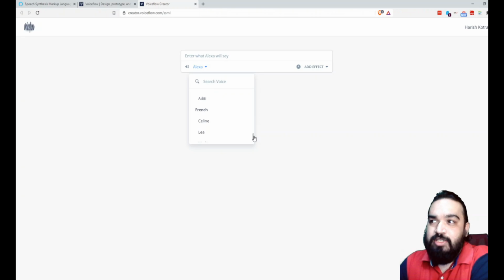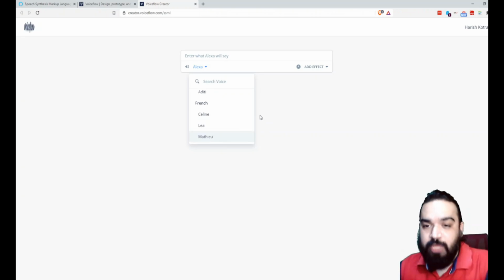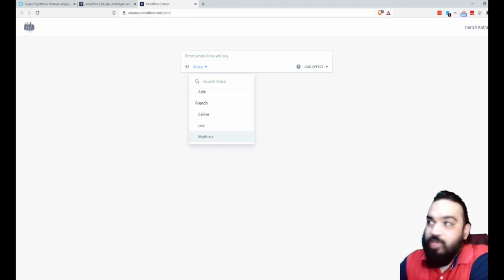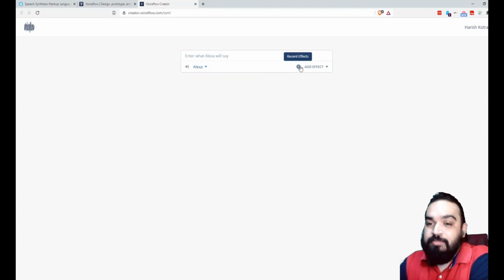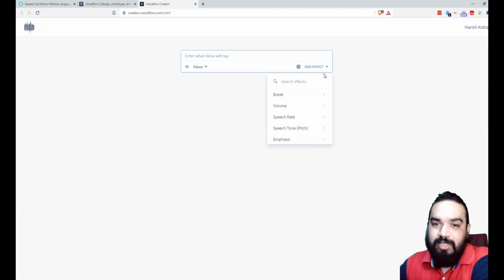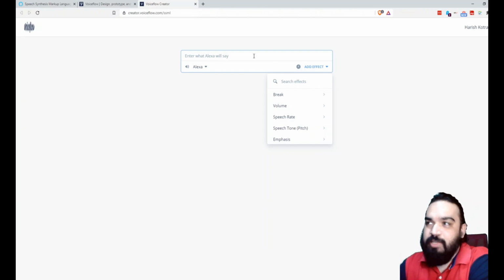Spanish, Portuguese, Italian, French. So depending on what type of skill you're building, you can pick any of these and test it out. And then we have a clock icon, which enables you to add the recent ones that you've probably used, right? So if I click this, it'll show what I've used recently. And then all the effects are listed inside the add effect dropdown.